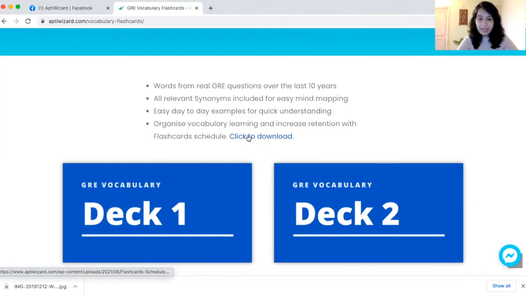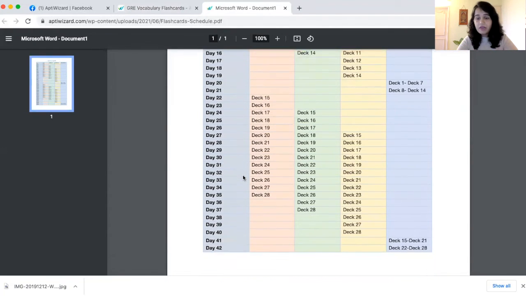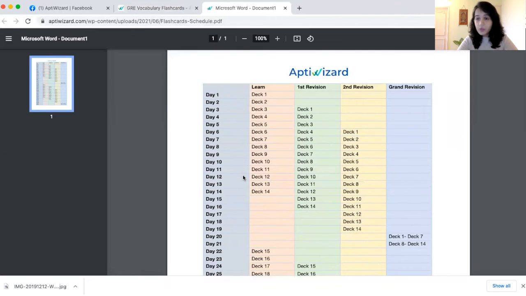So if I click this link, what I have is a revision schedule, which is also downloadable and printable, okay? So this is where these vocabulary flashcards just take it up a notch. This is actually a schedule that is set in a way that you maximize your vocabulary learning and retention, okay?